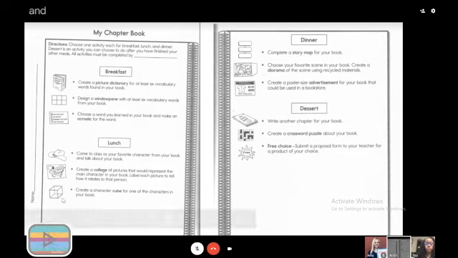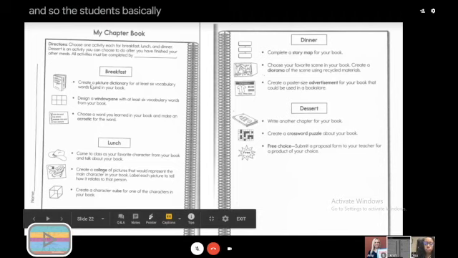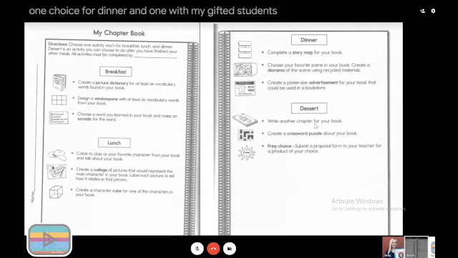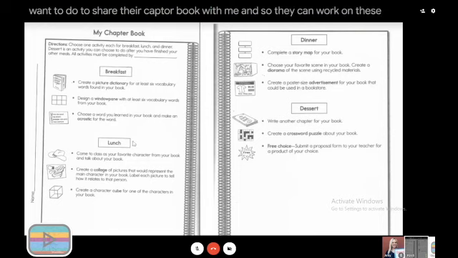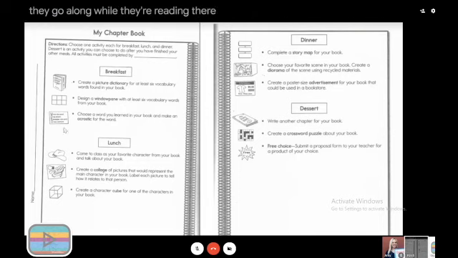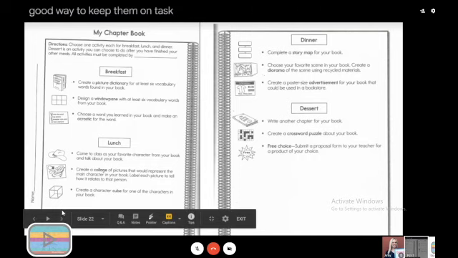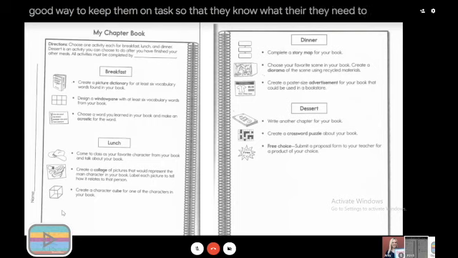And so the students basically choose one choice for breakfast, one choice for lunch, one choice for dinner, and one for dessert. With my gifted students, they have to do a dessert because they usually pick the free choice, and then they just tell me what they want to do to share their chapter book with me. And so they can work on these as they go along while they're reading their chapter book. So it's a good way to keep them on task so that they know what they need to be working on while we're reading as well.